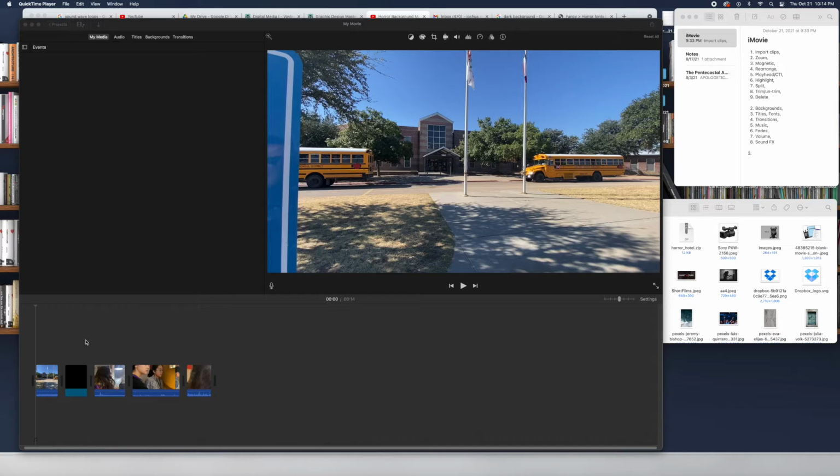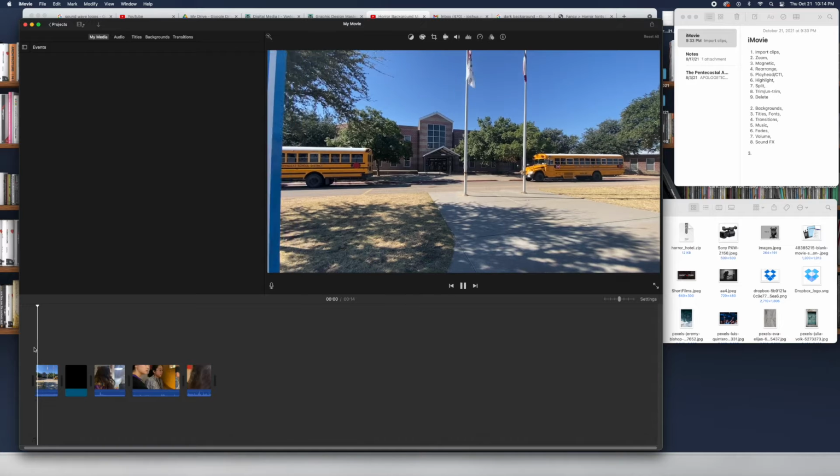So let's get started. Right here in the timeline, I am starting slowly to build the trailer that I've been making with the students, the girls who helped me out and volunteered. So let's take a look at that really quick.